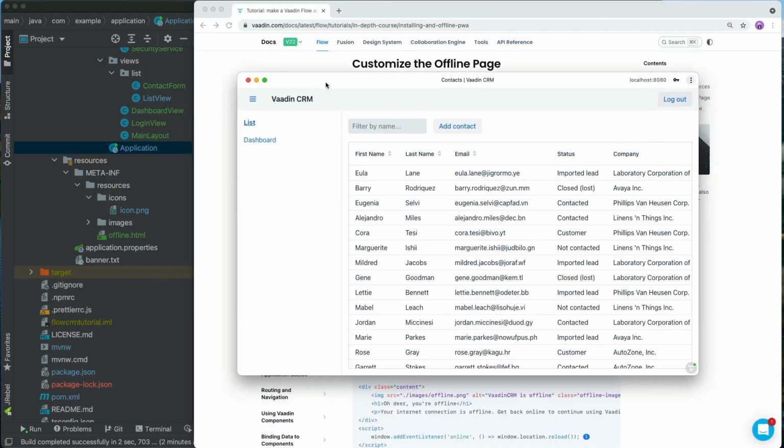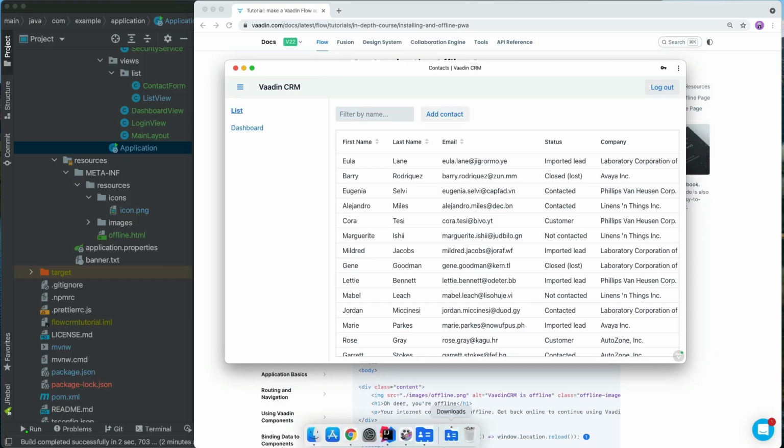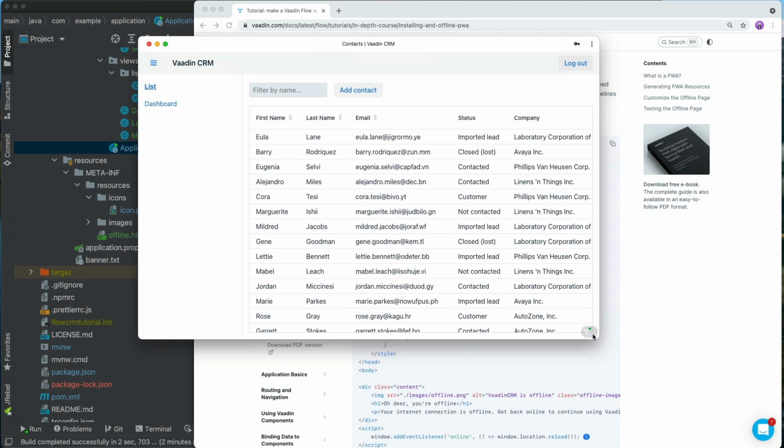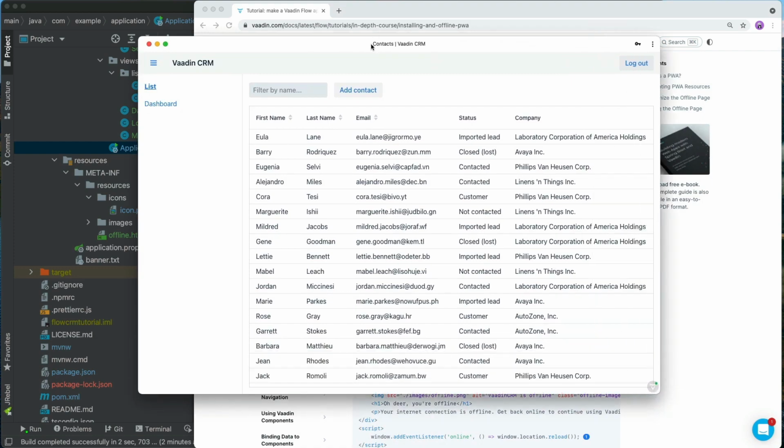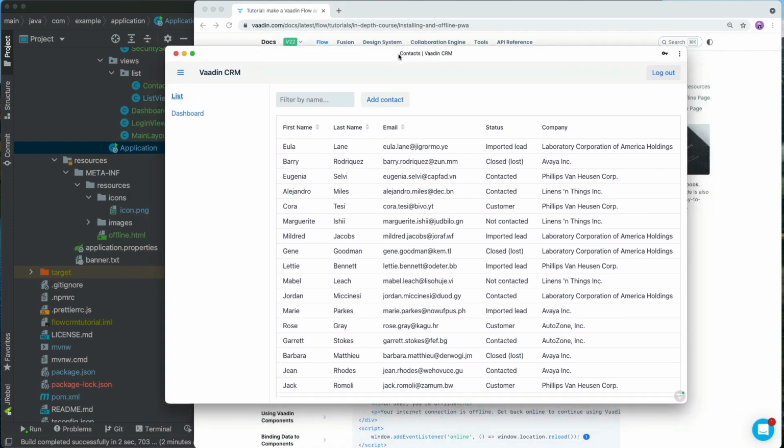And what happens now is that you can see that my application is here with its own icon. It's in its own window. And now I can use it as a standalone application. So that's pretty cool. Let's go ahead and check out the offline page.